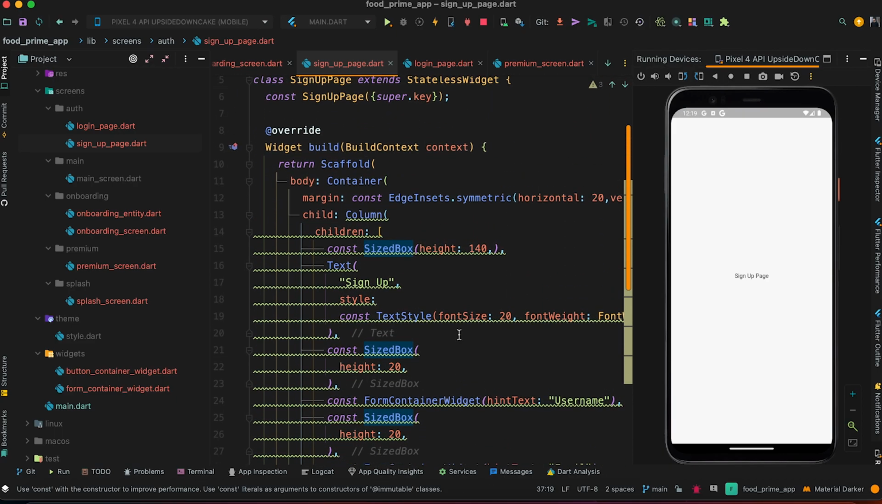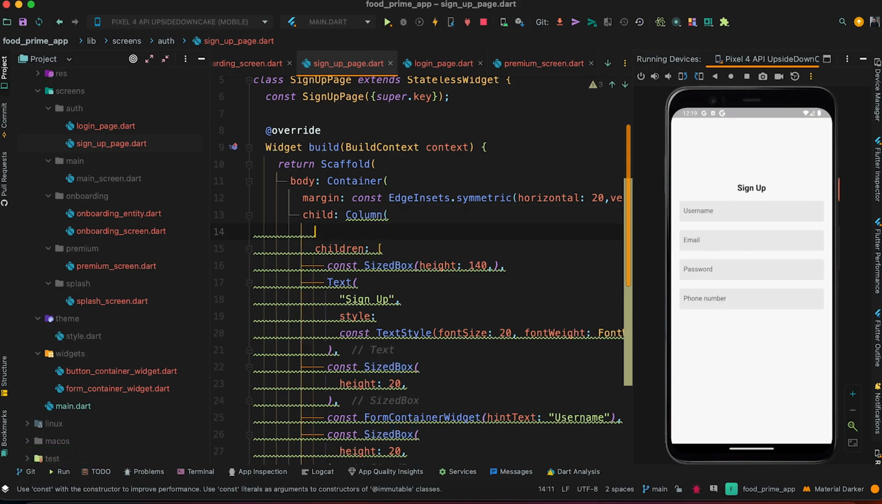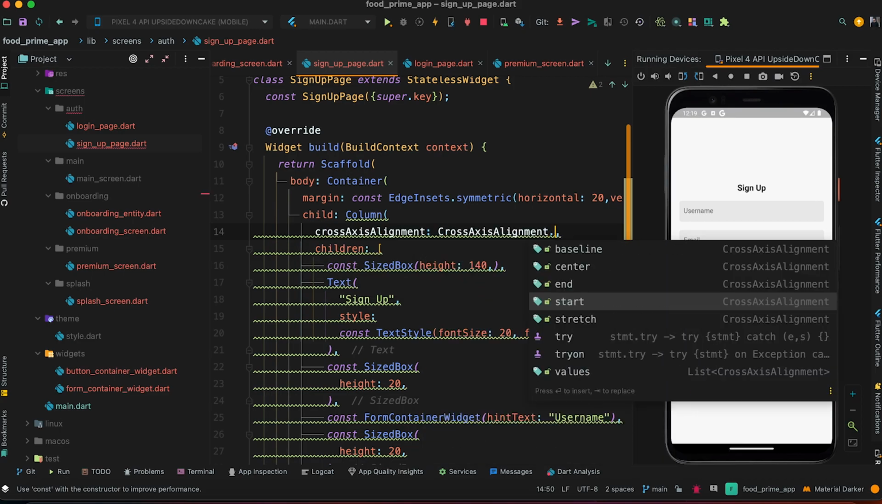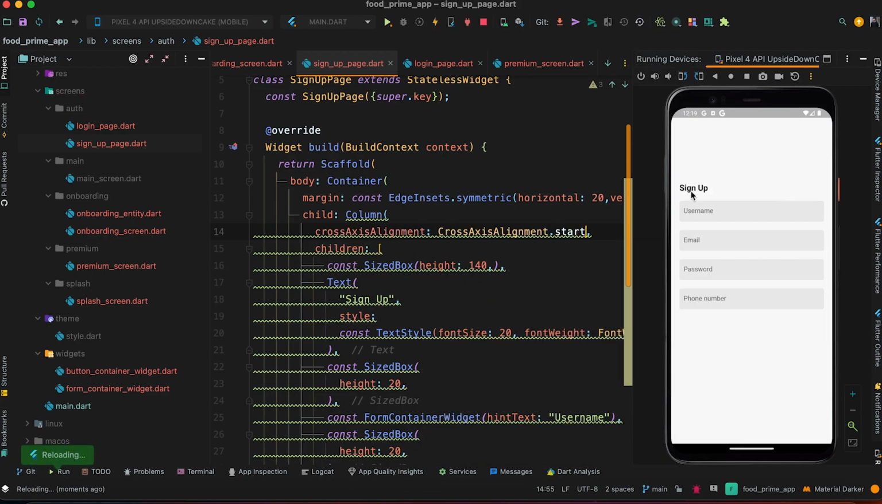So this time when you press Ctrl S to hot reload, you got the sign up and the 4 fields, and you can go for cross axis alignment start to make this sign up start.